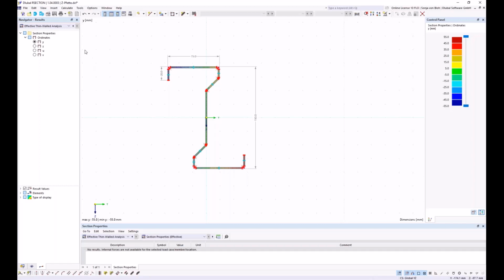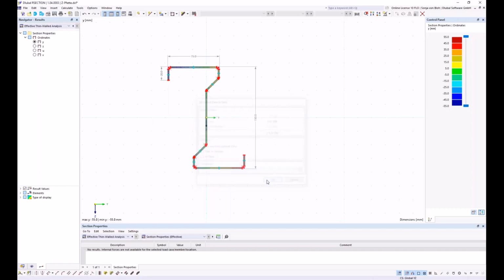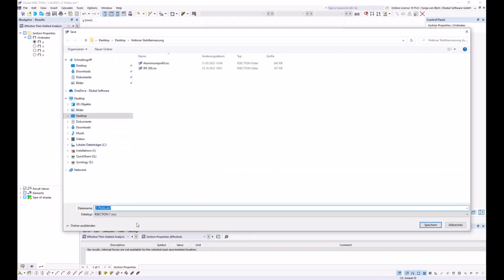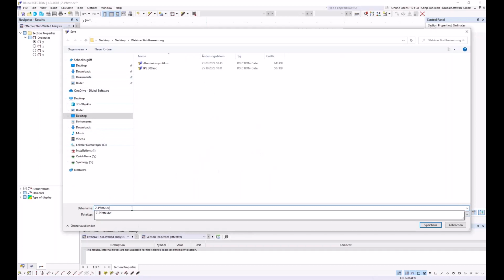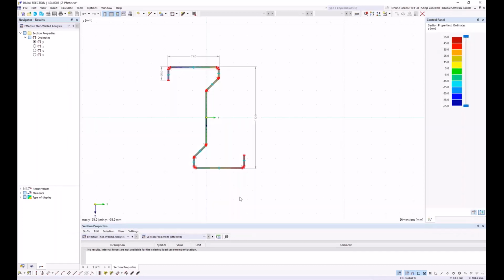Then I save this file. Click here on Save, and I will save it in this directory, and then I can switch to RSTAB.